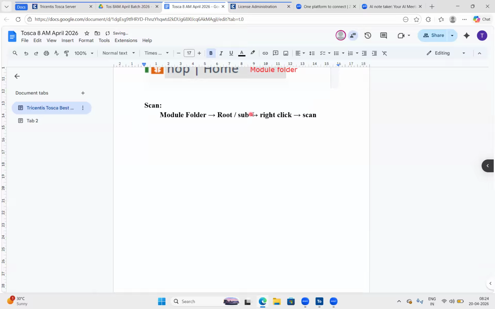Before performing this action, what action do you have to do? Very simple thing: select the folder and do checkout. If you want to see the scan option, make sure you perform a checkout. These two things are very important. Without doing checkout, if you want to scan a module, that is not possible. Let me show you that.